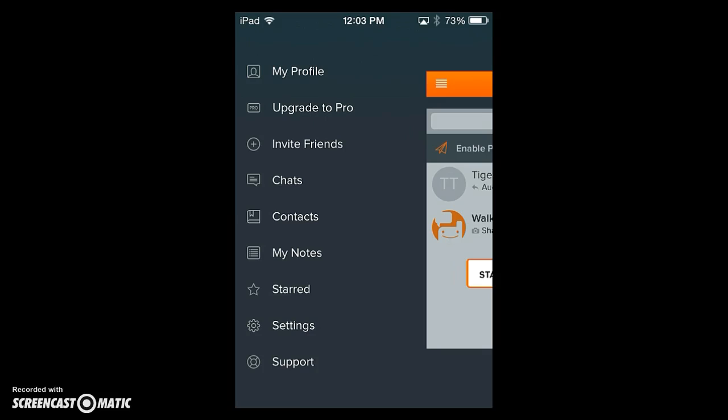Chats we'll get to in a minute. Same with the contacts below. That's where you set up your contacts to invite your friends. My Notes is where you can leave audio notes to yourself. And then settings we'll go through later because that'll make more sense in a little bit.